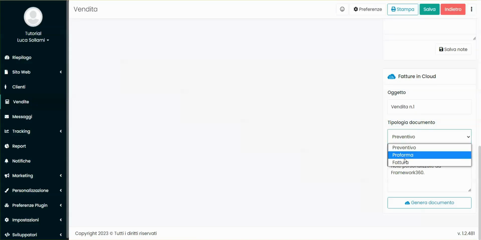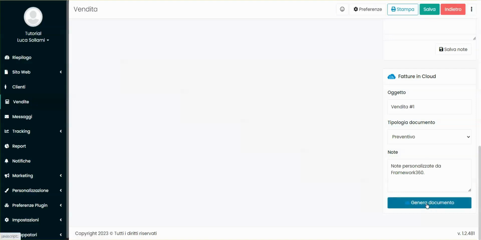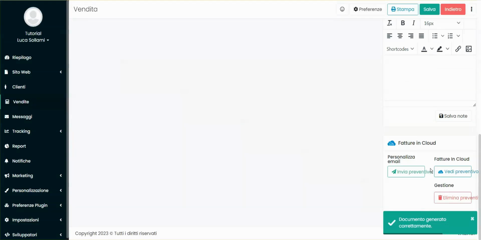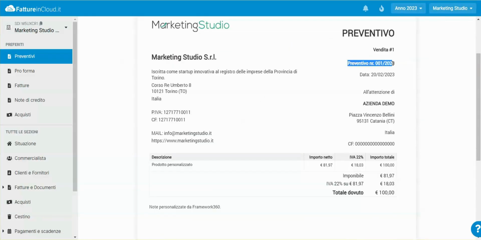the type of document, whether it's a quote, pro forma, or invoice, and the personalized notes we decided to include in the settings. By clicking on Generate Document, as we can see, Framework360 will handle generating our quote on our cloud-based invoice management system, and it will also give us the option to view it with the View button. Here it is, as we can see, the quote has been generated.